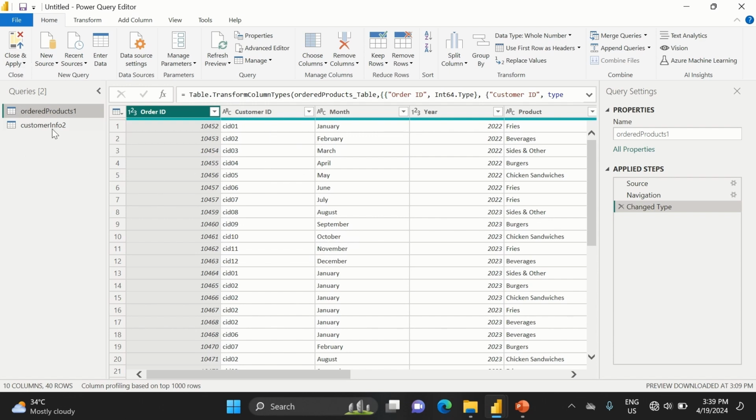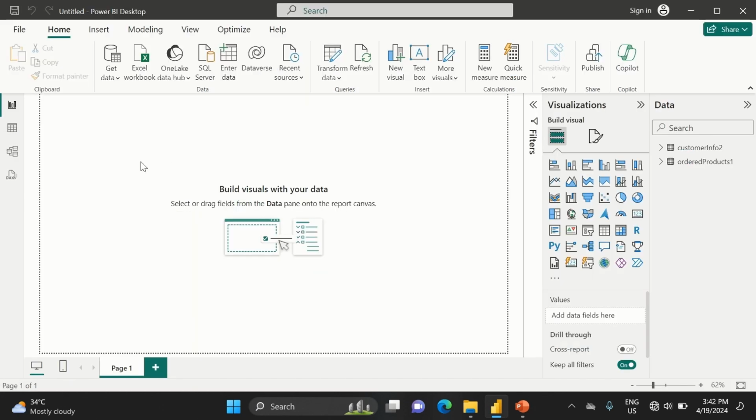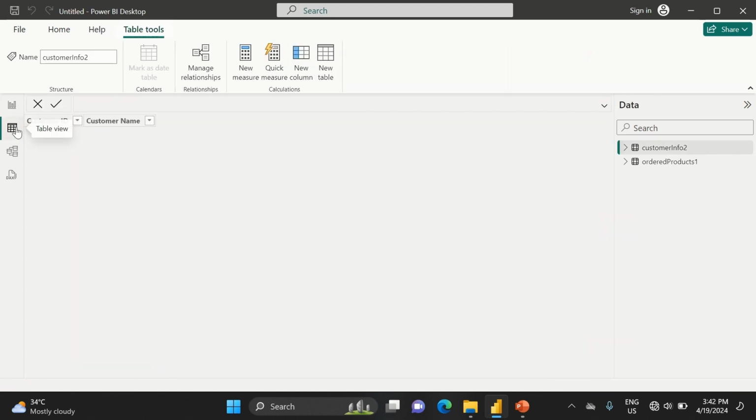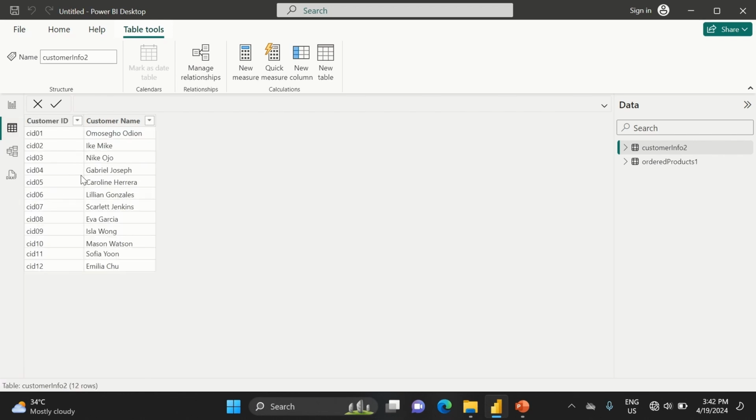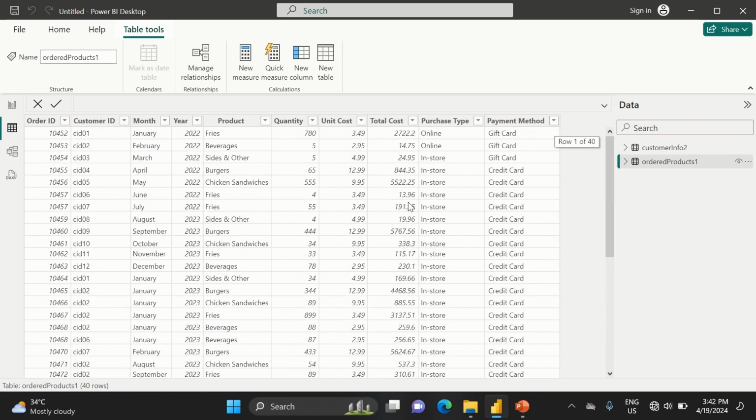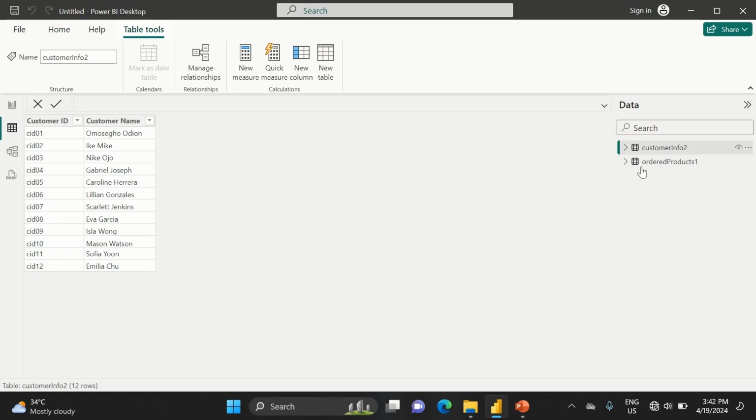Once you do that, it opens up like this. It takes you to this page where you have the various items or icons there. Then you look at this second part, the table view. On the table view, you see the tables here. Okay, you can see this one inside here. Then if you look at the right here, you see the other table. There are two tables in this particular project. So you have the customer info table, then you have the ordered products table. That's customer info 2, order products 1.